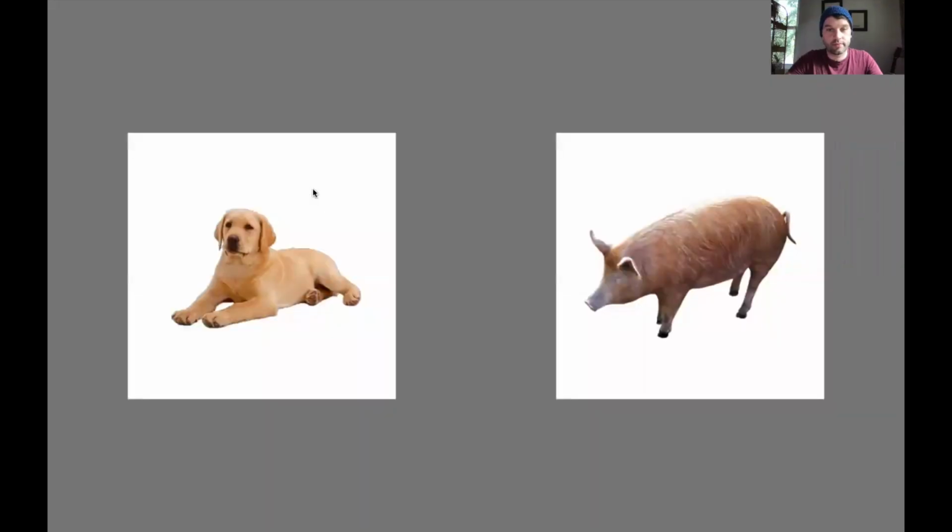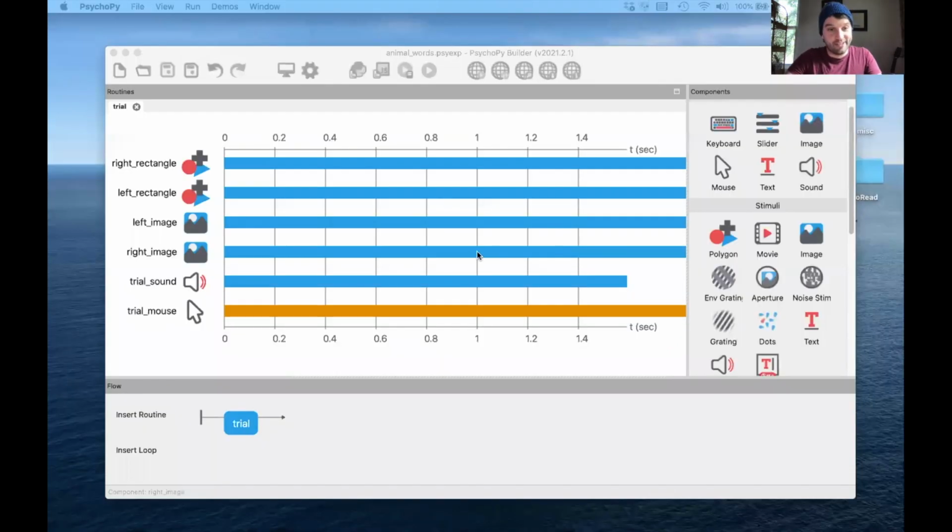Where's the dog? All right, so that looks and sounds great. We see our two pictures. We heard our trial sound, find the dog. And now we can choose which of the two pictures we want to click on. I'm a little bit of a maverick, so I'm going to click on the pig. All right, so now we have our core trial together.